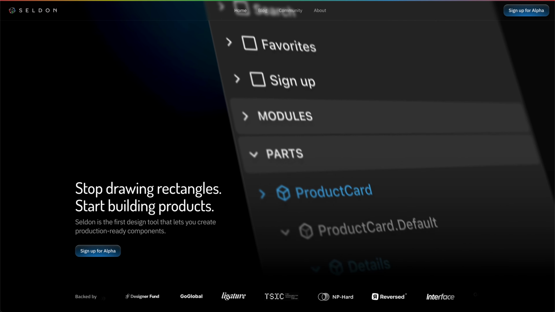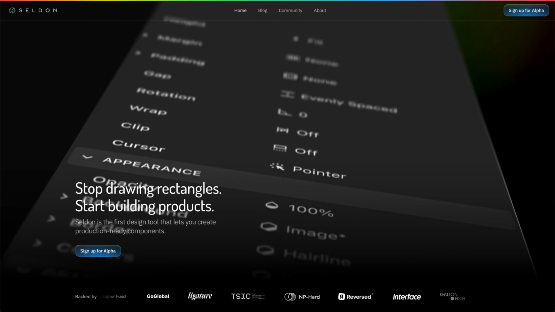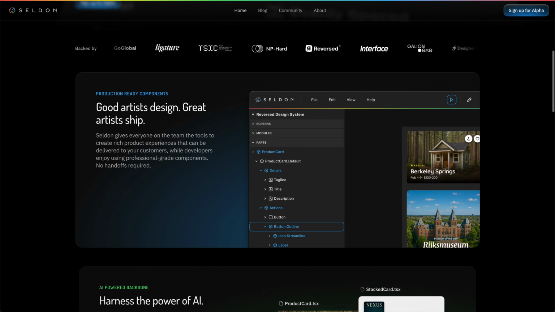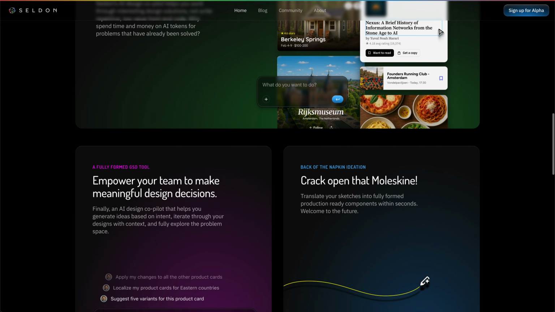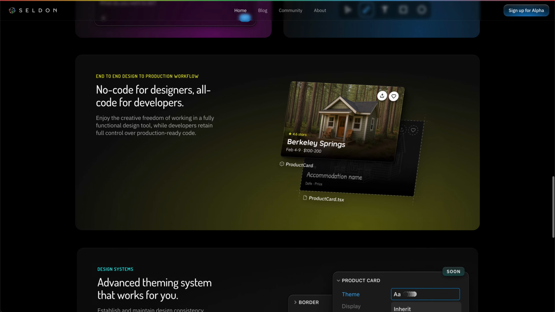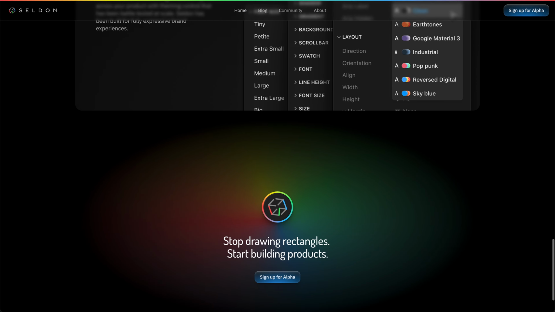So real quickly, what is Seldon? At its core, Seldon is a creative design tool that understands the way modern teams build digital products. It's grounded in components and design systems because that's how the best teams work. Seldon is scalable, it's modular, it's collaborative. Let me show you what that means.